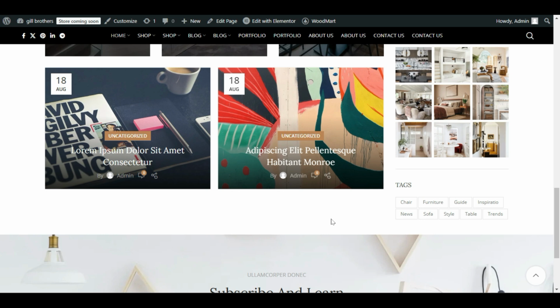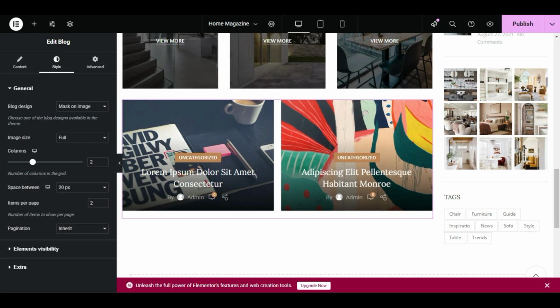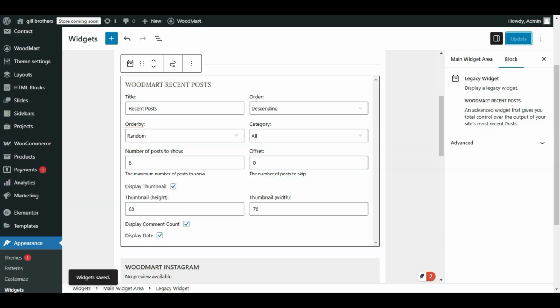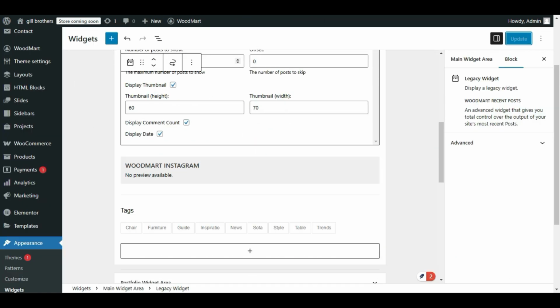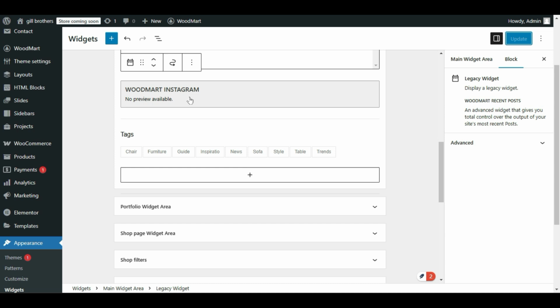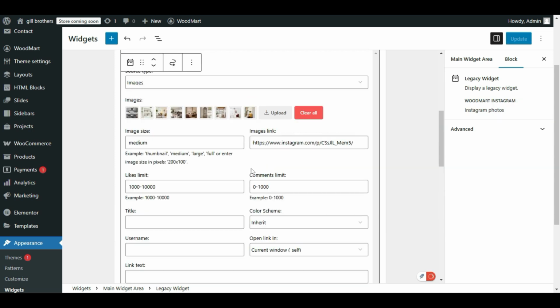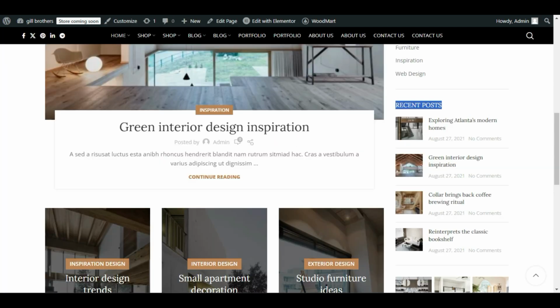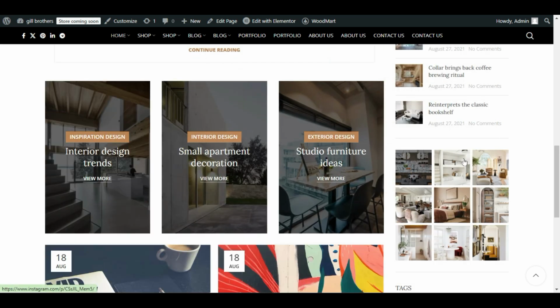or you have to just remove the tag option here. Okay, anything you don't want in the sidebar here, let me scroll down. Example, WoodMart Instagram, you don't want it because it's not displaying. It's displaying here, these are the images we have. You can integrate your Instagram, but if you don't want, you can simply remove this option from the backend.